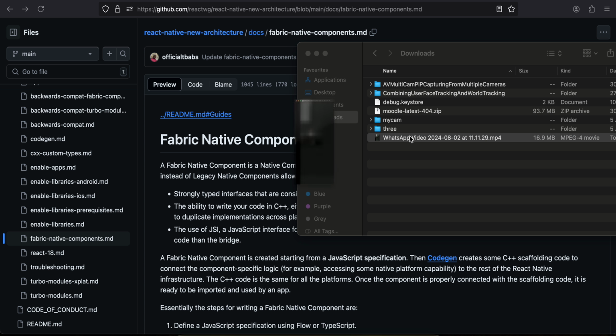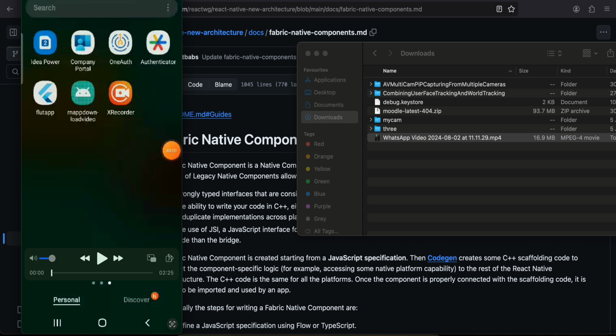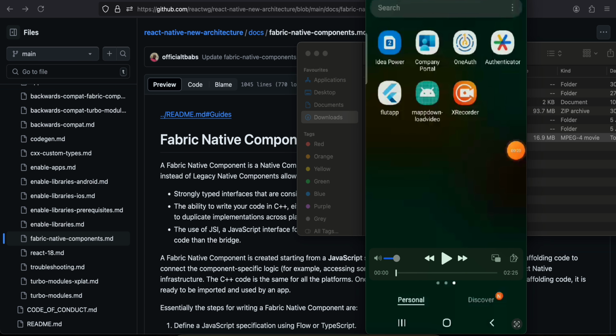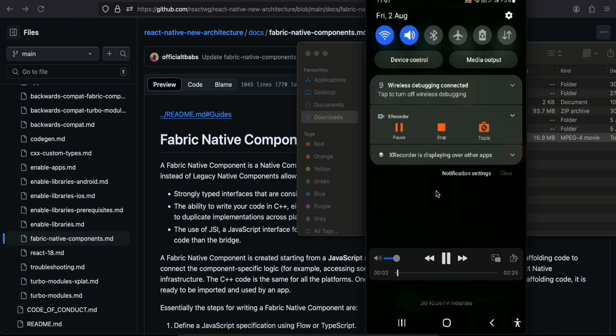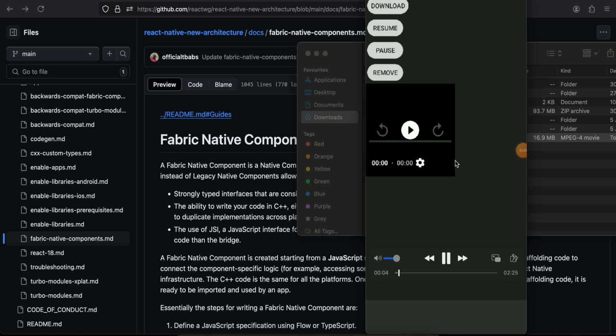Now I can't show it in real time. That's why I have recorded this, because I use Wi-Fi debugging. My macOS does not support USB debugging for Android, that's why. So here is our application. I am first connected to Wi-Fi, as you can see, and I will open my application.